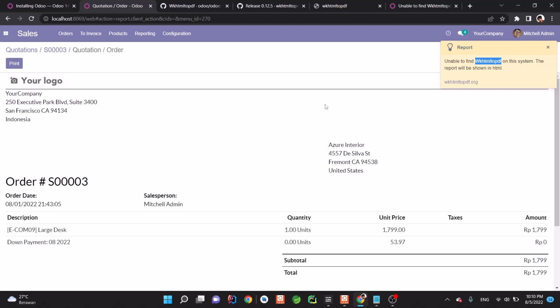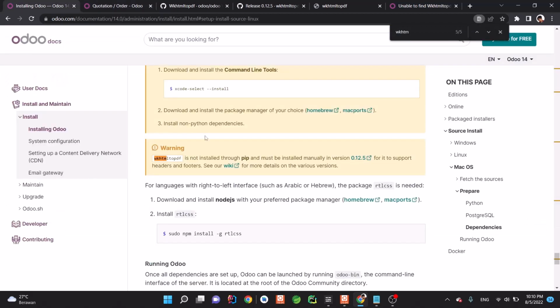So we need to install this library, and how are we going to do that? If you go to the official documentation, it says that wkhtmltopdf is not installed through pip and must be installed manually in version 0.12.5 for it to support headers and footers. See our wiki for more details on the various versions.